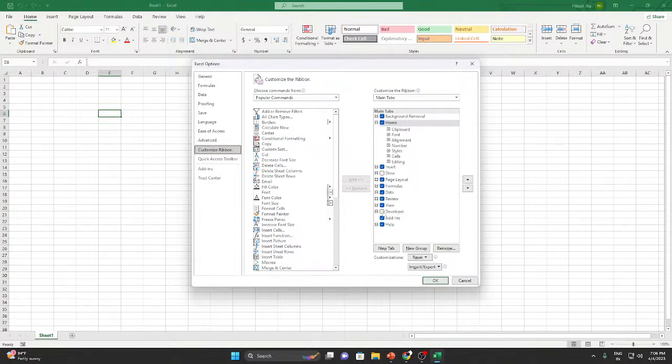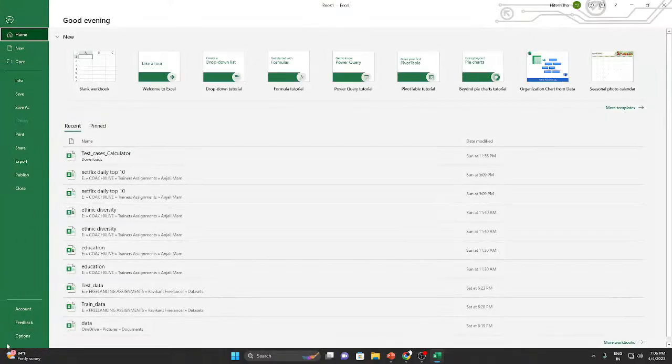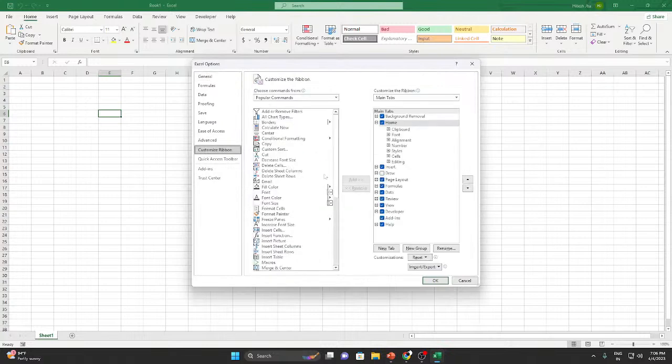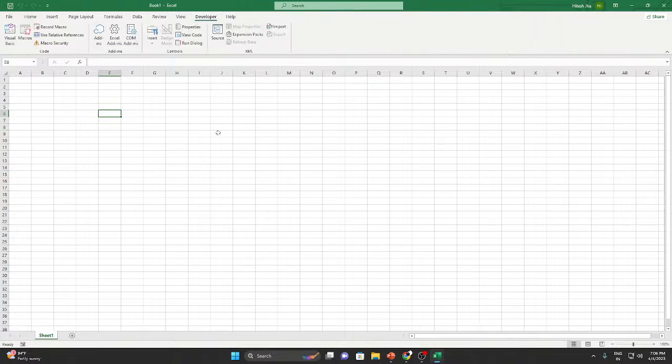Can you see this developer tab? Just check on this and click OK. The moment you click OK, can you see this developer tab here in the ribbon sections? Again I'm repeating: go to file, options, customize ribbon, enable the developer tab, and click OK. Now we will see how this macro can be performed. I have told you it helps to do repetitive and recurring tasks in very less time. Now just click on developer.